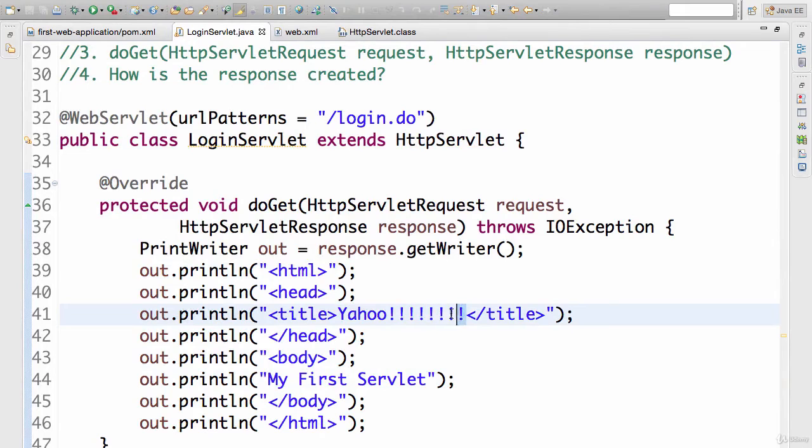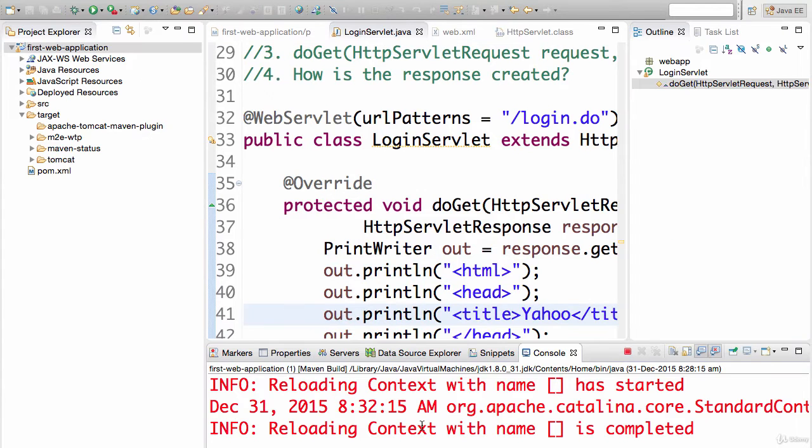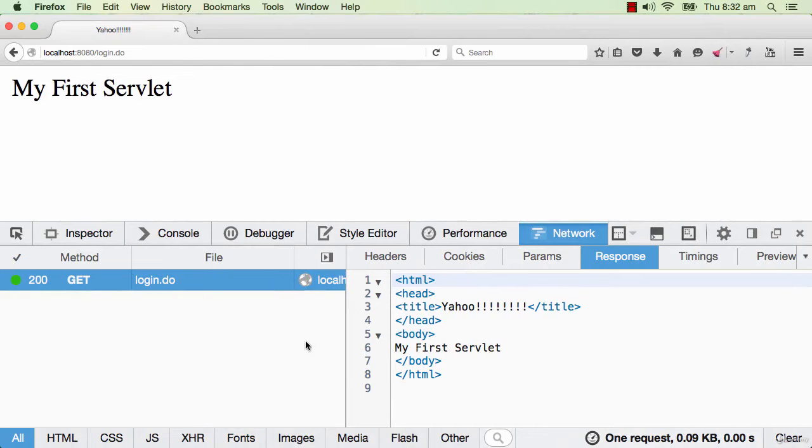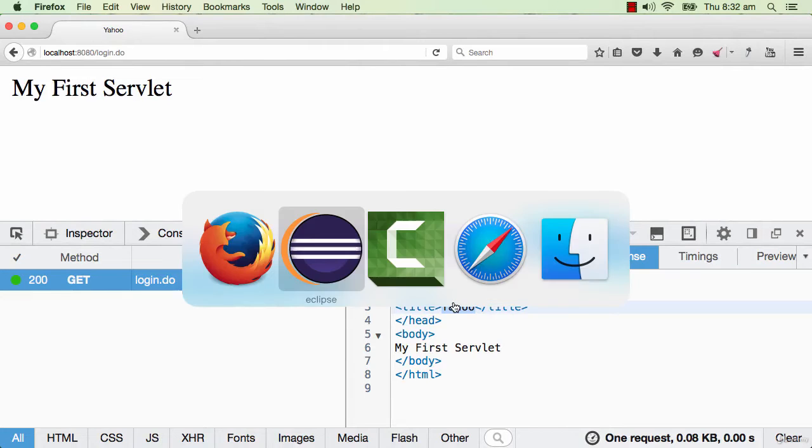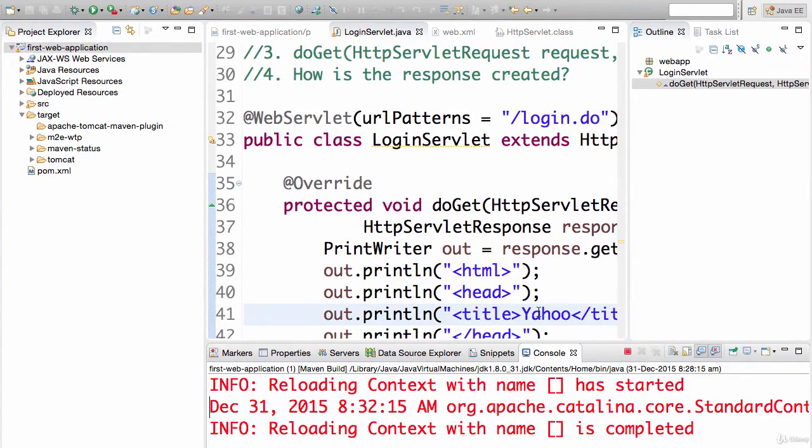So if I go ahead and change the title, let's say to Yahoo, I'll remove the semicolons at the end and just say title Yahoo. Give it some time for the context to reload, and we are ready. Now I go ahead and type this again. You see that now the title is changed to Yahoo. Whatever is in this particular servlet is being returned back as the response.